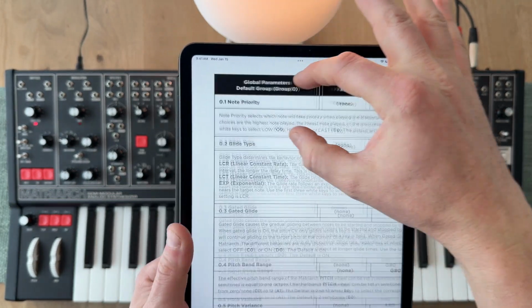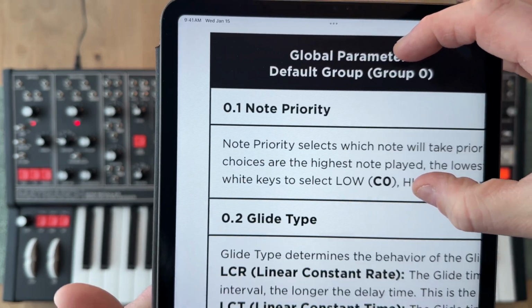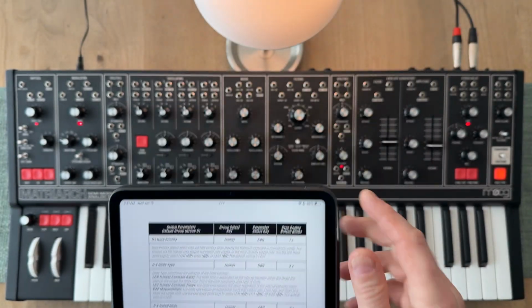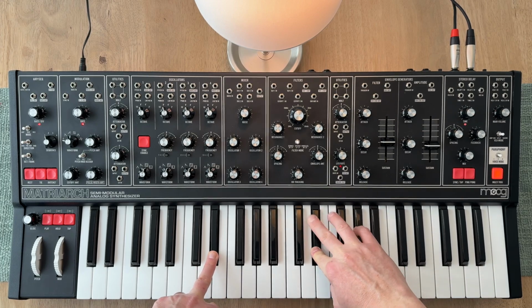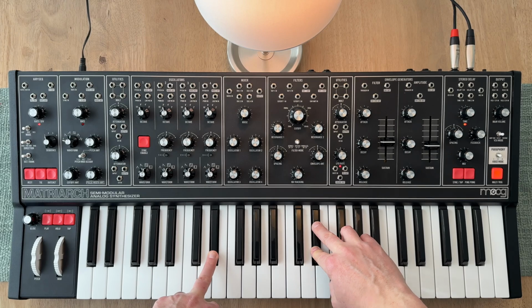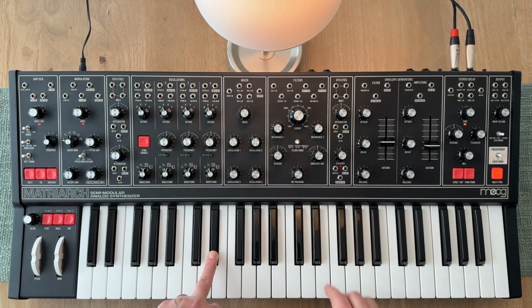That's how you can get into the global settings on page 61. But the setting we're looking at today is note priority, which is the first setting you can do on the Matriarch. By default, the note priority is set to last, which means whatever the last note you played on the keyboard is, it takes priority over all the other notes. So if I play a note and then play another note, the next note should take priority over this note. And if I let go of the right hand note, it will go back to that one.